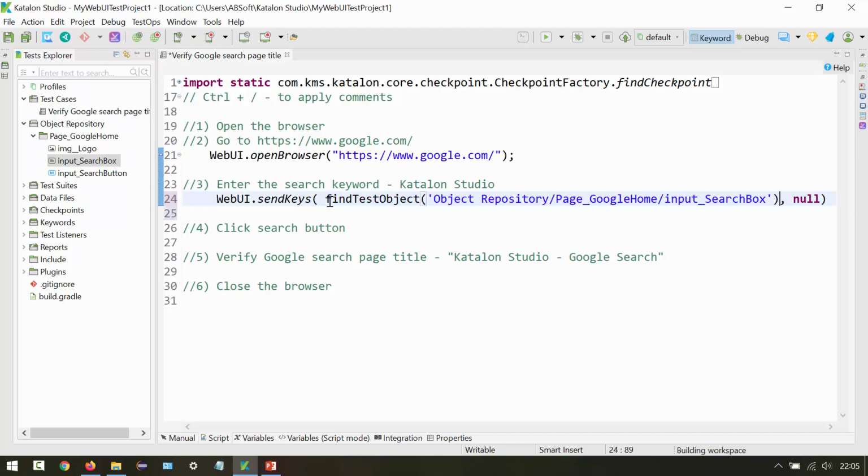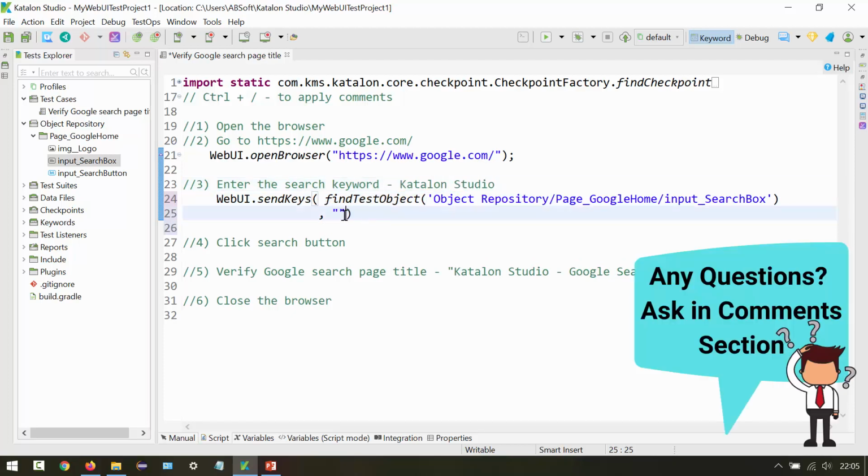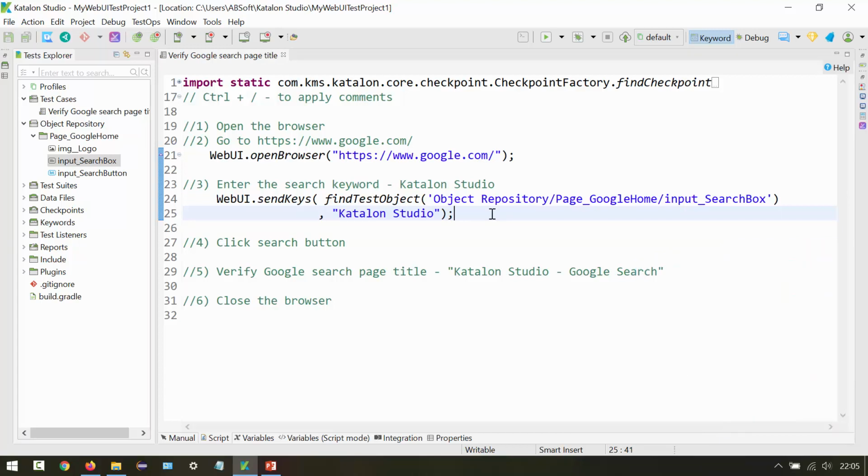and then what we want to type, we want to type Katalon Studio. This is the search key. And with a semicolon. This is very much similar to the Java language. If you are familiar with Java, you can easily understand.